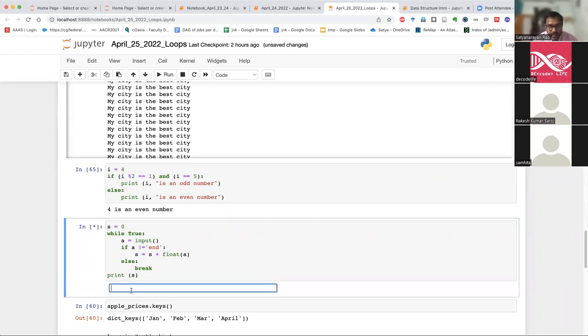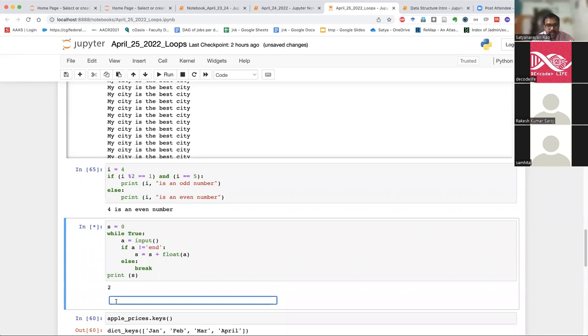You see the star is saying that it's still running, and it is actually asking for an input. It is stuck here. So I say, okay, I want to get a sum of 2, 3, 4. So I put 2 here. Then it is again asking me for another input, because when I put 2, it is not equal to end. So it will go inside, typecast to float, and add it. Since we started with sum equal to 0, now s is actually 2.